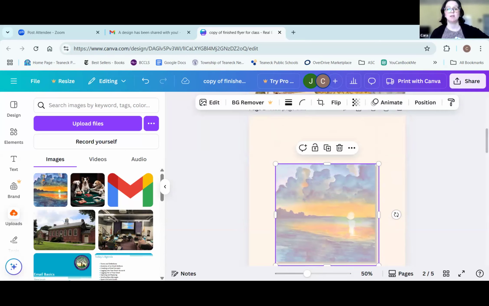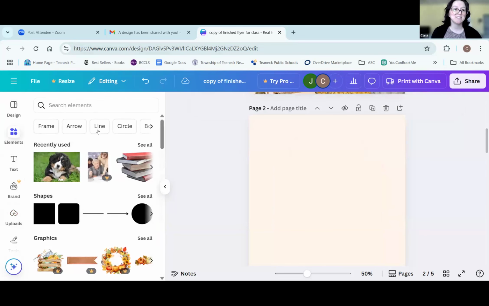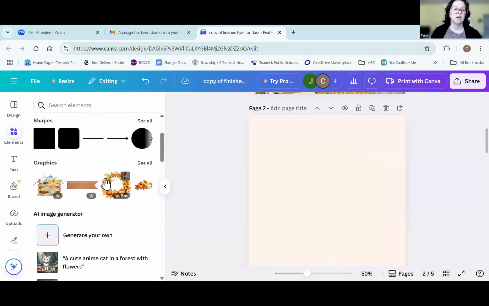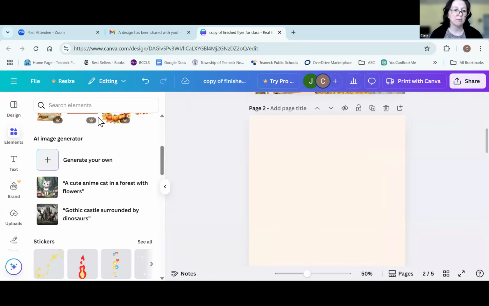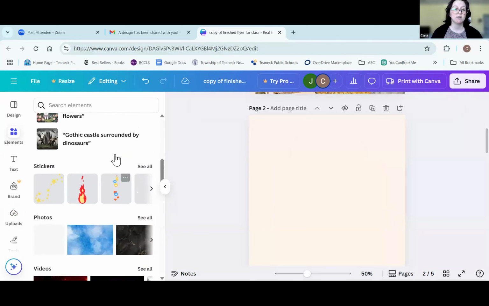Okay, so Jen talked about, and I'm sorry, I'm jumping all over the place here. I'm getting a little too excited. But Jen talked about applying elements. So in this left-hand menu, you go to elements. There's a lot of different elements you can use. So shapes, graphics, which are like drawings or cartoons. I don't know if cartoon's the word, but they're not photographs. And then you can use photos, even videos.